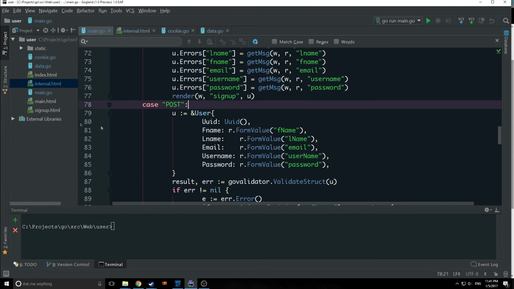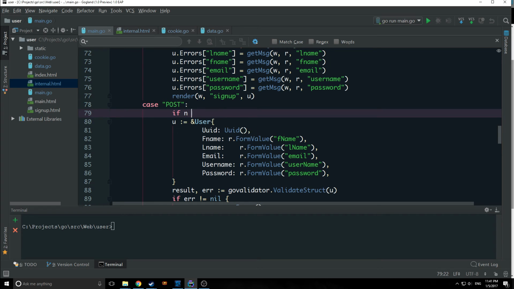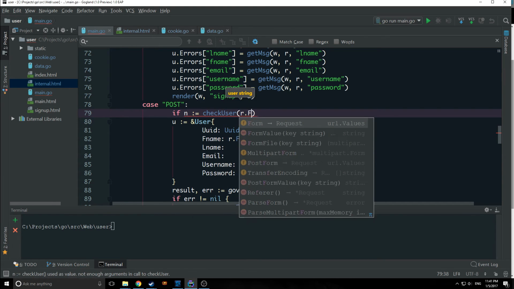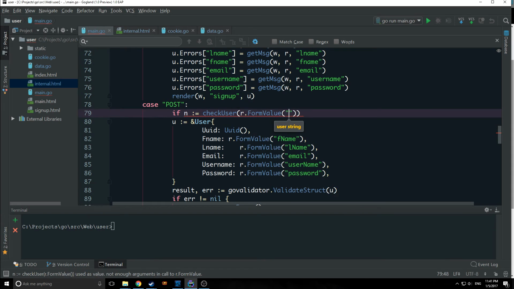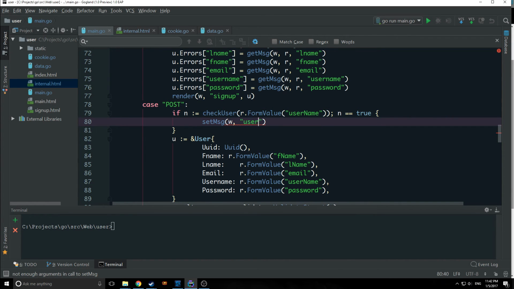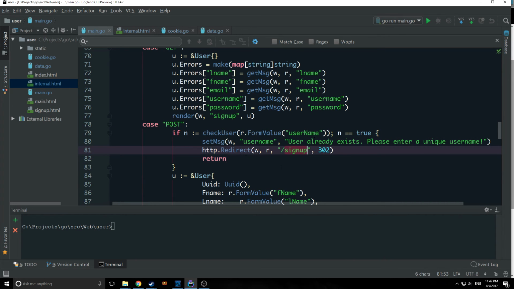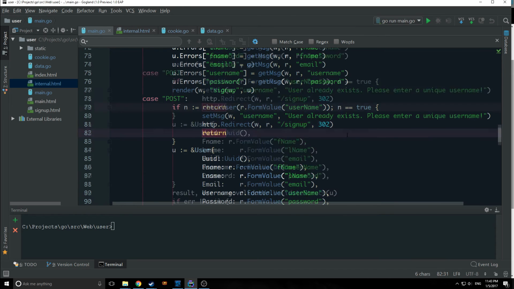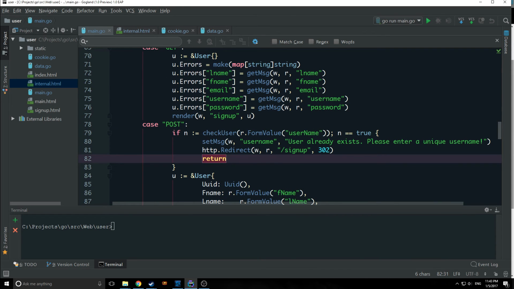Alright, so now let's go into our main.go and actually implement this function. We're going to put this right under our case post right here. We're going to say if n, then we're going to call checkUser, and we're going to run r.FormValue, and we're just going to call username in here directly. And then we're going to say if n equals true, then we set a message, and the string value is going to be username, and the message will say something like, "User already exists, please enter a unique username." And let's make this capital. And now we will redirect back to the sign up page so that we can see this error, and we will have a return statement so that we don't get a write header error as a result of this.